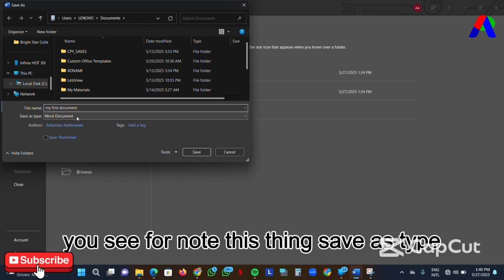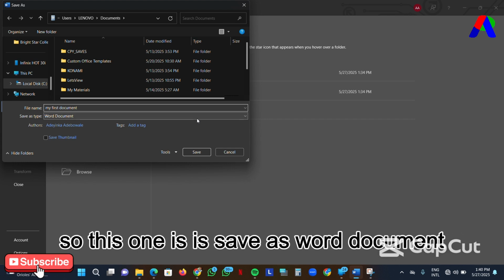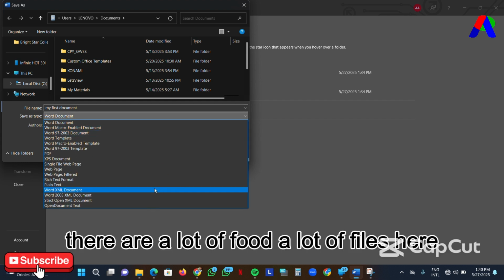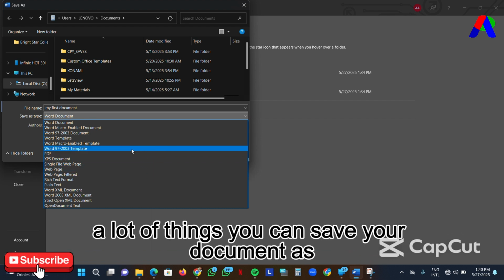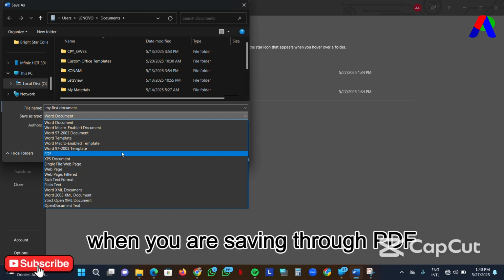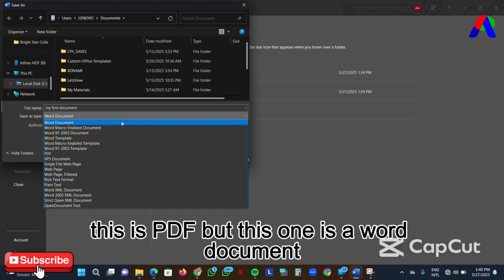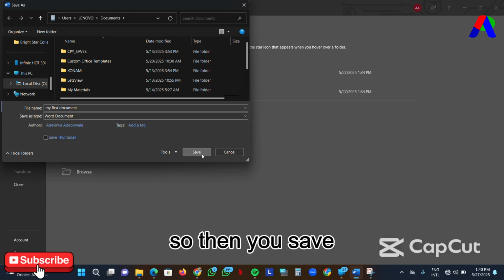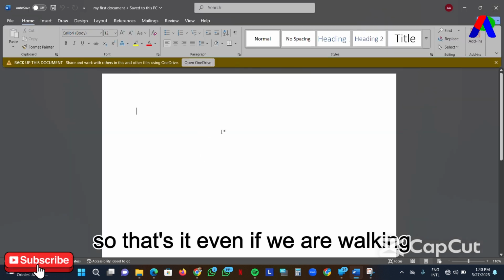Note this thing, Save as type. This one is Save as Word document. There are a lot of things you can save your document as. This one is a different kind, this is an XML document. When you are saving through PDF, this is PDF, but this one is a Word document, so you are saving as a Word document. Then you save. So that's it.